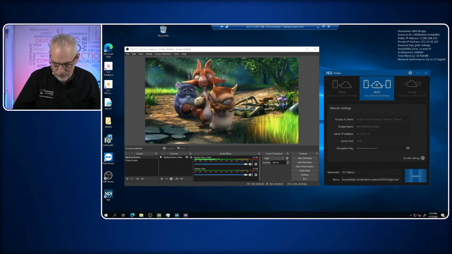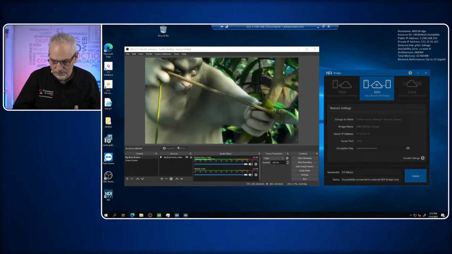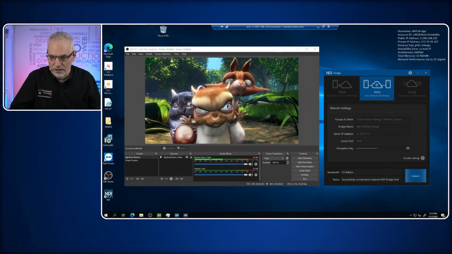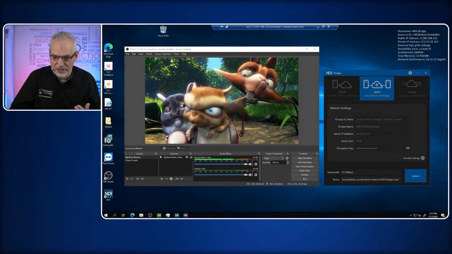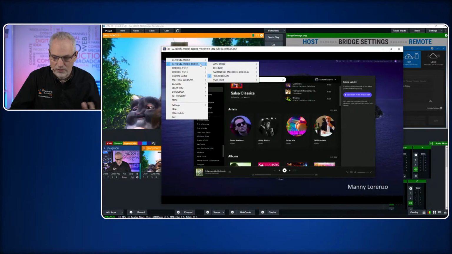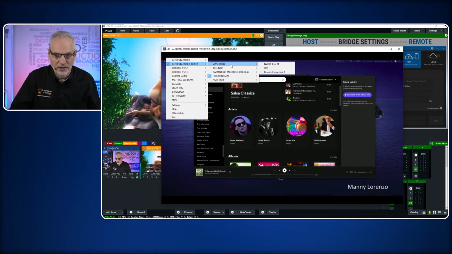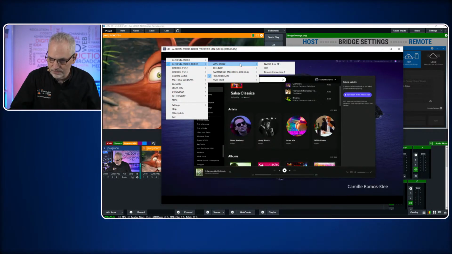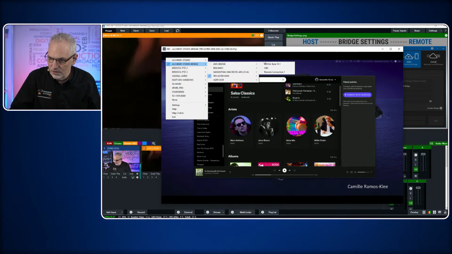So what I can do, and this is great, is open up Studio Monitor. Let me see if I can just open a Studio Monitor over here. And I'm going to connect to my remote site using NDI Studio Monitor. So just give me a second here.